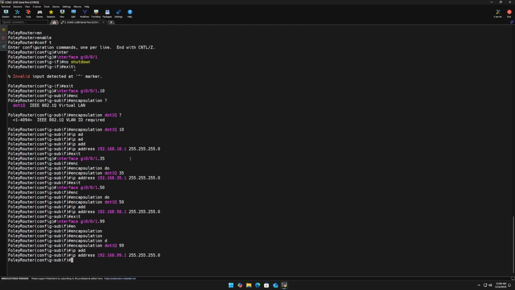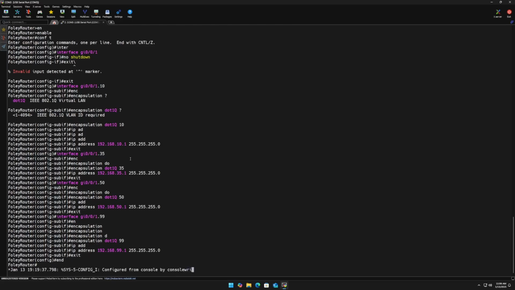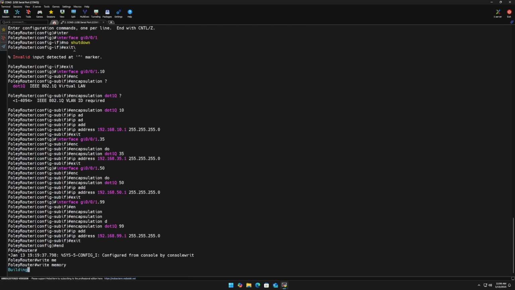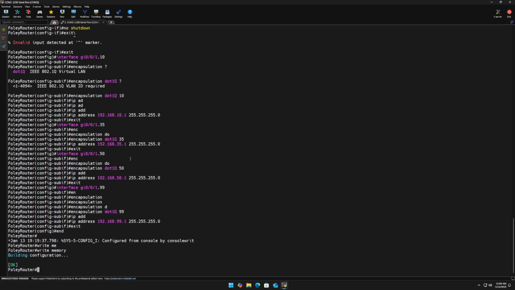Once you have set all your subinterfaces, you're going to type in end, and then write memory. Basically, it's saving your running config to your startup config. So what we've done here is set up 4 subinterfaces, each associated with a VLAN. The encapsulation dot1Q command is key. As I was saying before, it tells the router which VLAN each subinterface handles. Each subinterface has its own IP address, which acts as a default gateway for devices in that VLAN.